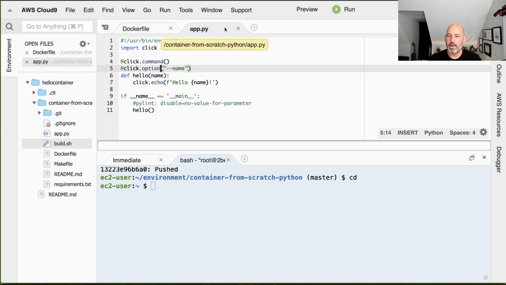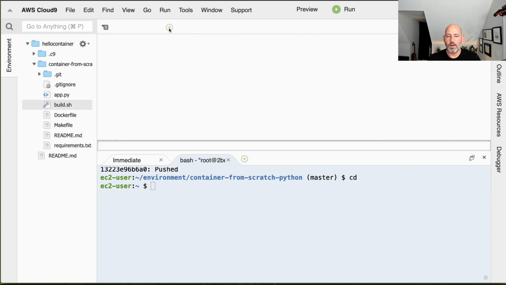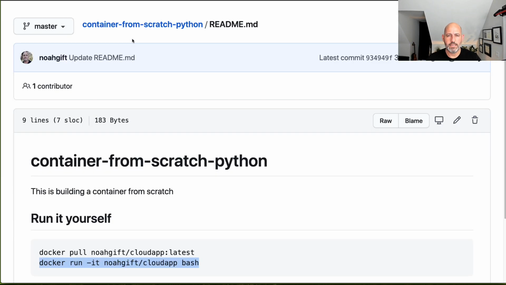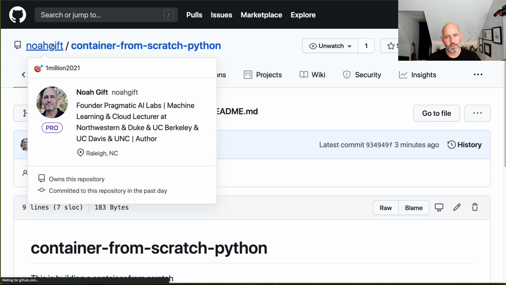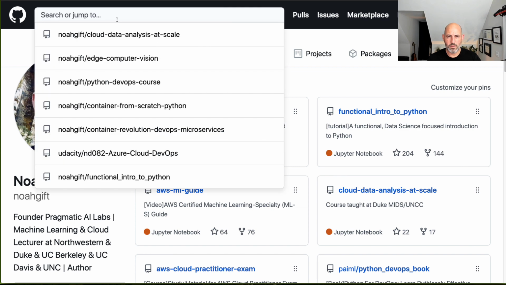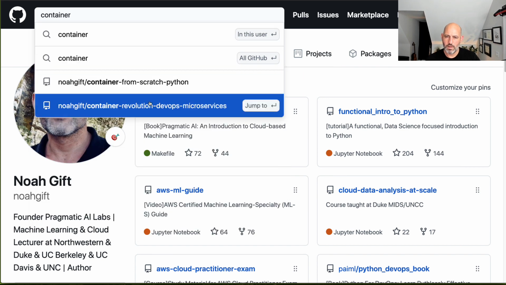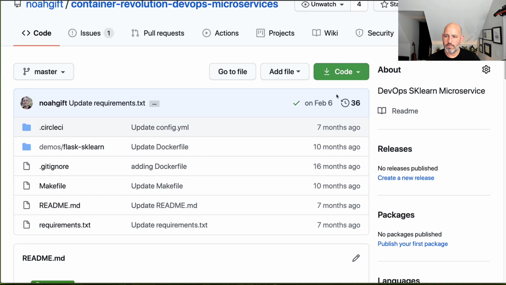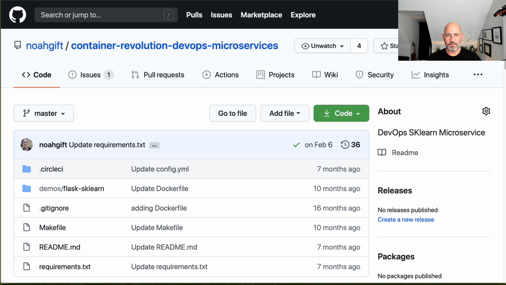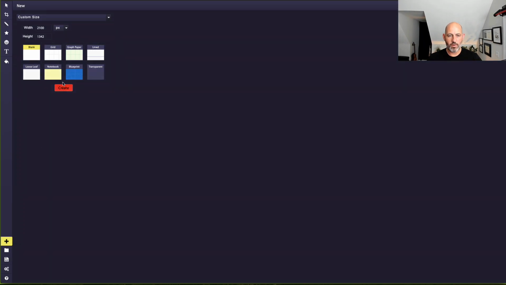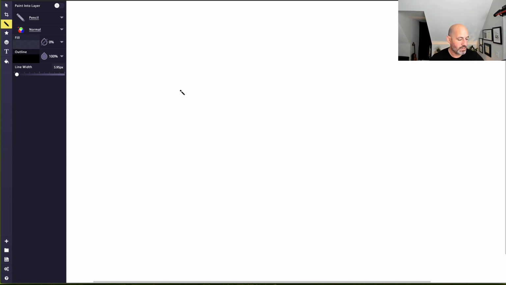And I have already basically everything I need, and that might be the best way to do this. I have another project called Container Revolution, and I should probably whiteboard that out as well, what this actually does. So this particular application, let's just whiteboard out what this container actually does.